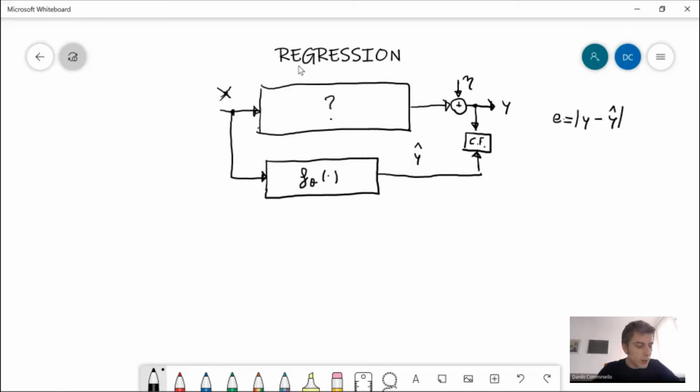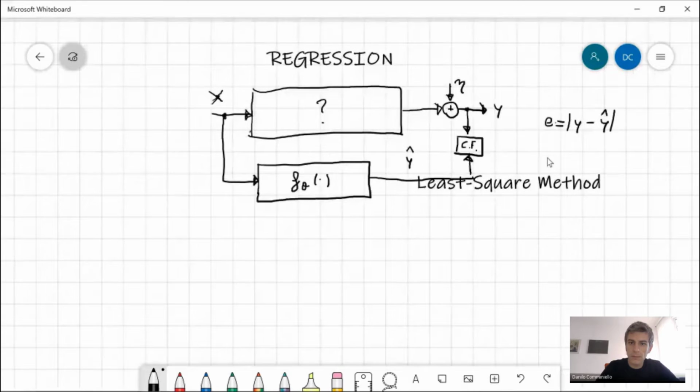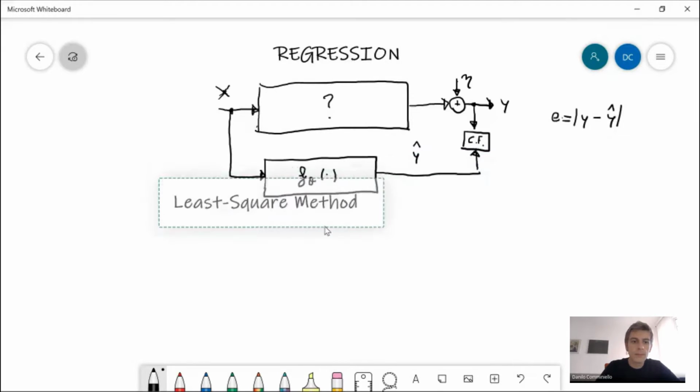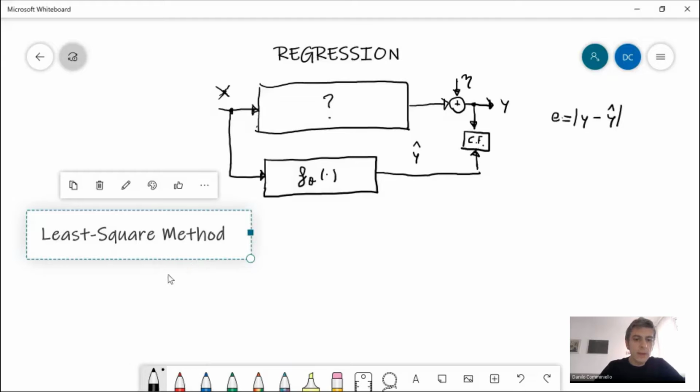So based on this model, we can recognize two methods, which are the least square method. So we saw the least square method. What is it about?